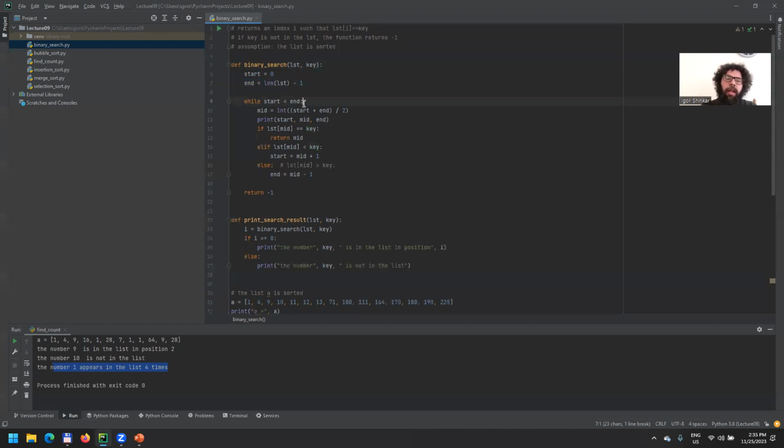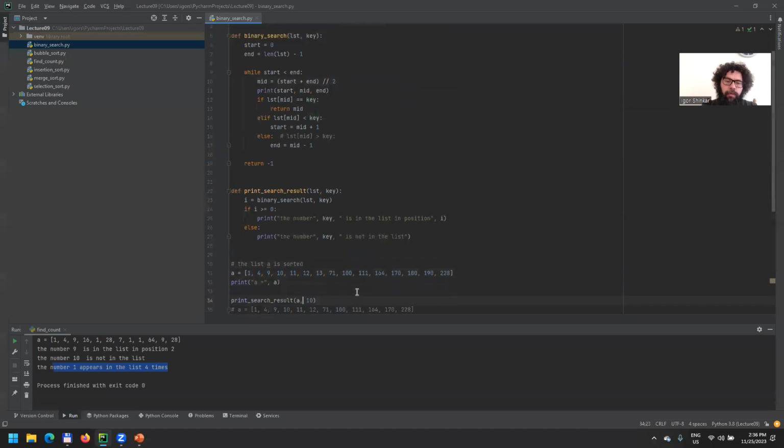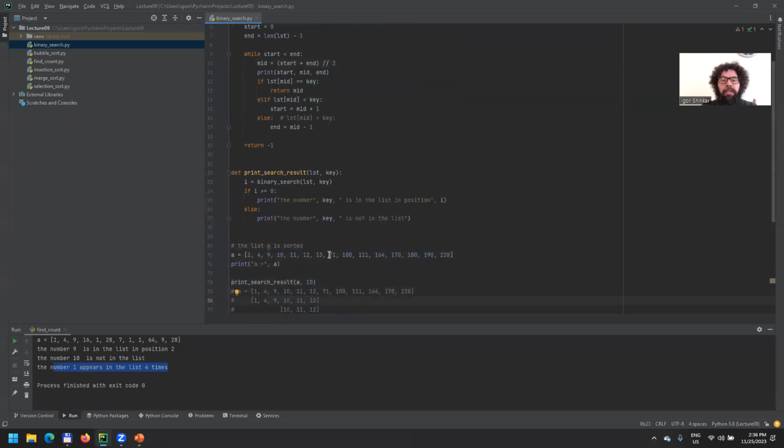And here is what I do. As long as start is less than end, as long as these 2 points haven't met, I will compute the midpoint. In fact, I can compute midpoint like this. It's division with no remainder. I'll compute the midpoint of the start and end. Think of this example. I compute the midpoint. It's around at 71. I'm computing the index, right?